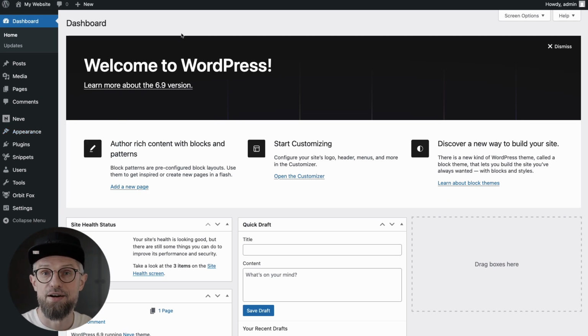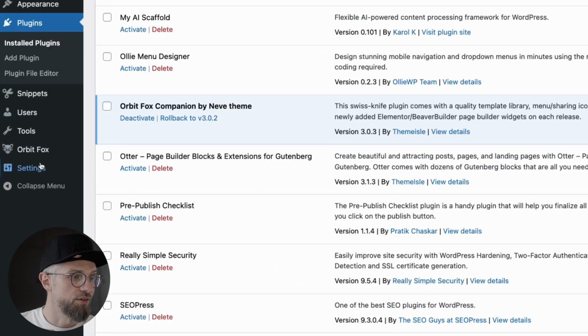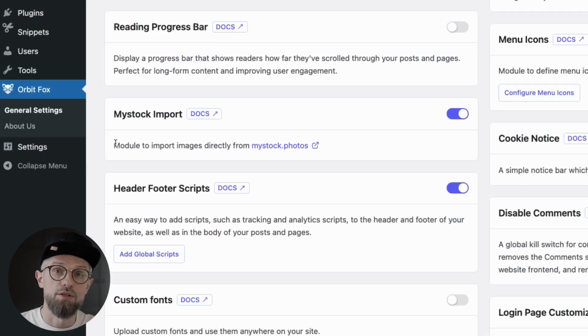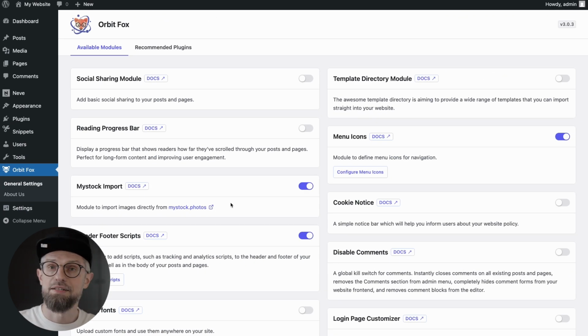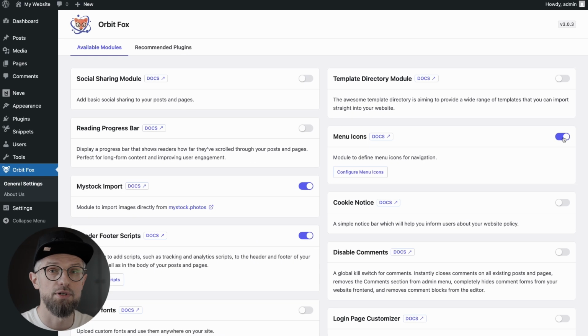This is the first scenario that I'm gonna cover. So if you want to add menu icons to your classic theme, what you're gonna need is a plugin. A simple plugin. It has a couple of cool features. One of them is the ability to add menu icons, and the plugin is called Orbit Fox. It's a standard plugin. I already have it installed. Click on the Orbit Fox icon, go into general settings and do that just to make sure that the menu icons functionality is enabled. And with that, we can get the fun started.